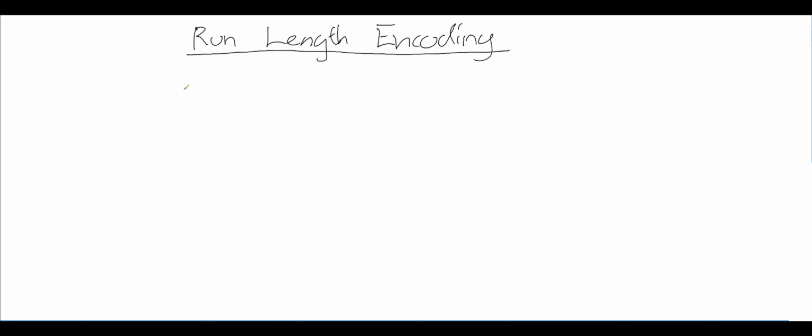In this video tutorial I'm going to be going through the run length encoding algorithm, and this is used to compress data so that it takes up less space in memory. Run length encoding is a lossless compression algorithm, and that means that the compressed data retains the same detail as the uncompressed data.